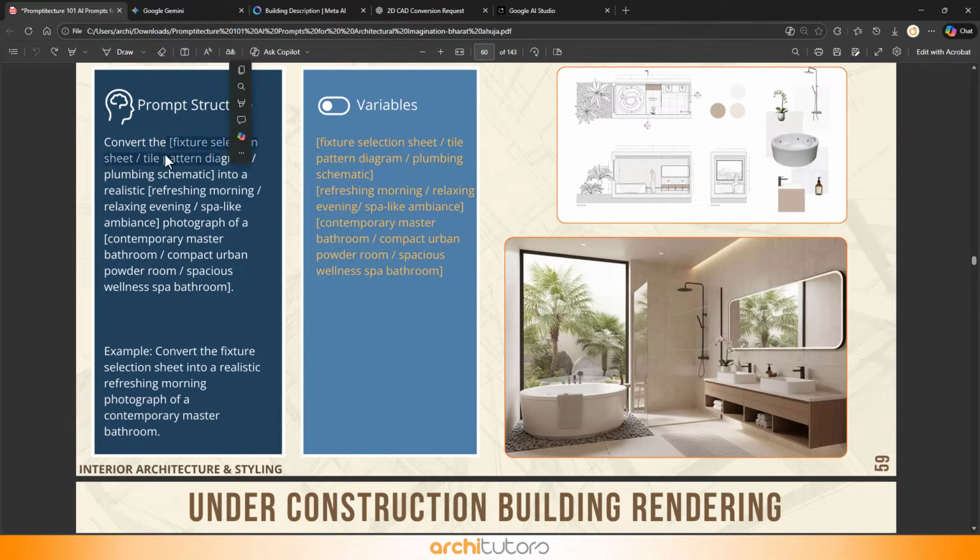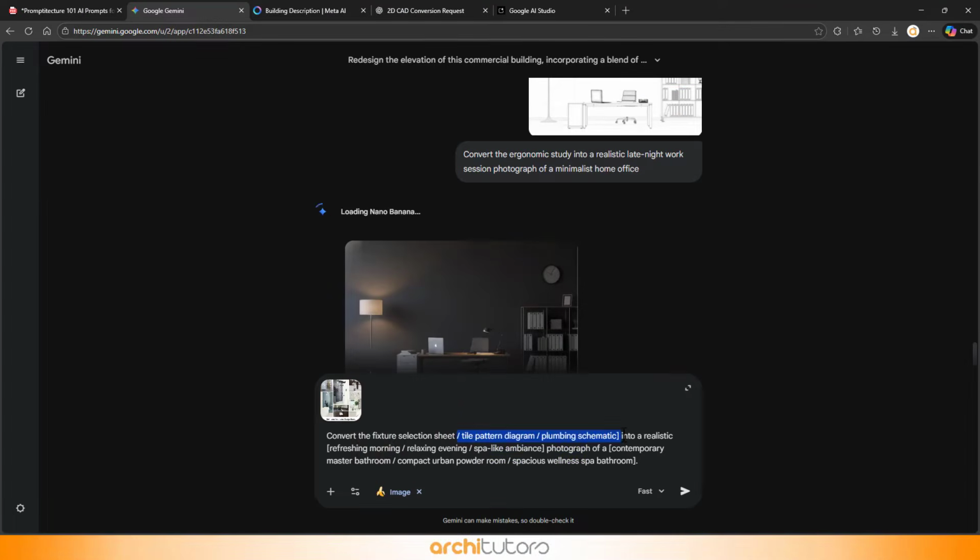How do you quickly render a bathroom view from a mood board? It's simple. Just use this modular prompt along with either the mood board or a basic plan. Keep only the variables you need and let the AI do the rest.